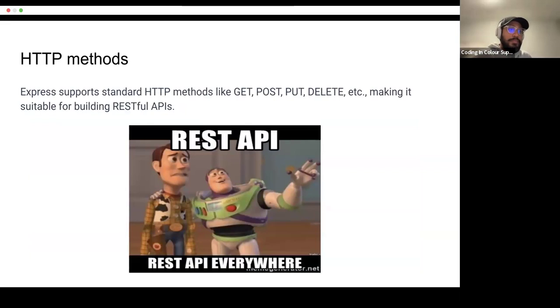HTTP methods. Now, Express supports standard HTTP methods like get, post, put, delete, etc., making it suitable for building RESTful APIs. Like we've discussed, we'll be making our custom APIs using this. So it does the same thing, get, post, put, delete, whatever you need, and integrates that into the server.